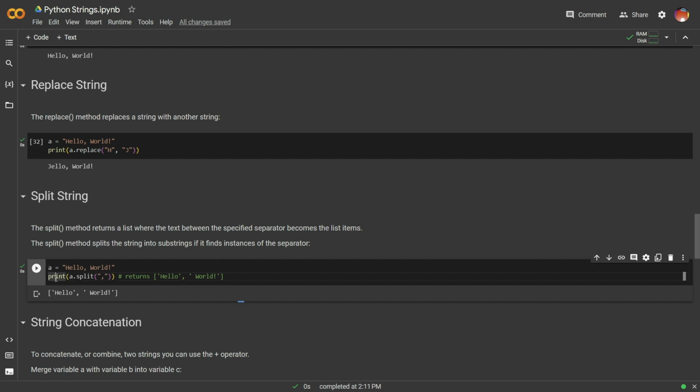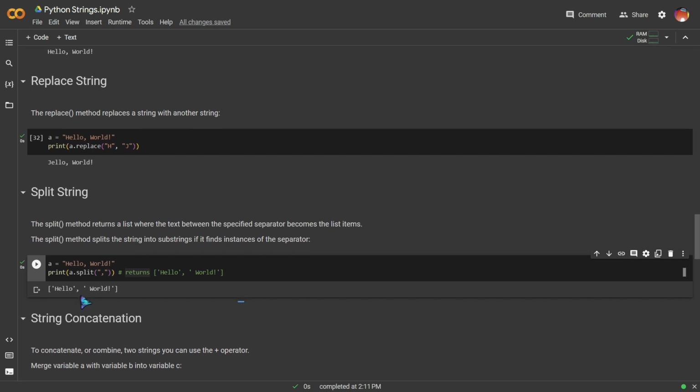So if we go ahead and click print a dot split, make sure you always put the quotation marks, comma, quotation marks. That will make sure it splits into a string, and you have a comma, which is just there for readability, so you understand how Python has split your string. So the split string just basically turns your string into two different strings, which is sometimes useful.